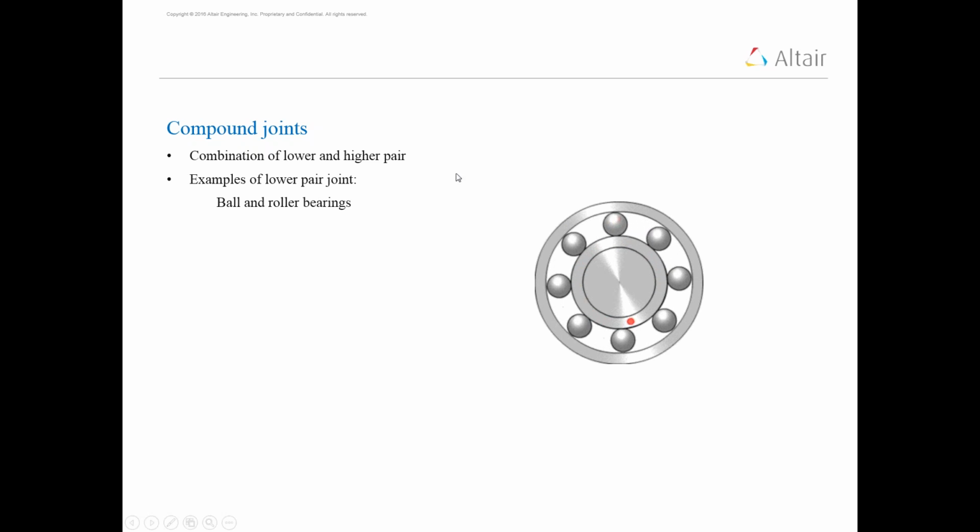Compound joints are a combination of higher pair and lower pair joints. These rollers have a revolute joint, which is a lower pair joint, and between ball and roller there is a surface contact, which is a higher pair joint. So it is a combination of lower and higher pair joints, and ball and roller bearing joints are called compound joints.